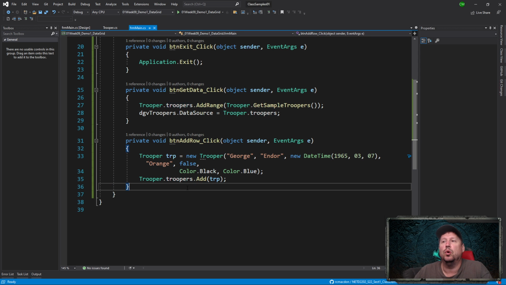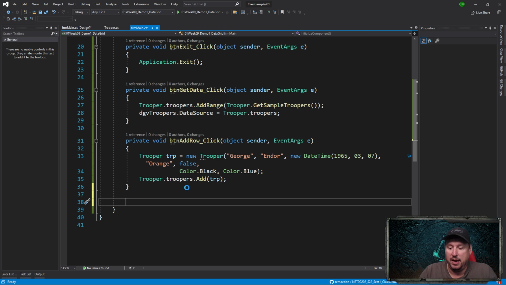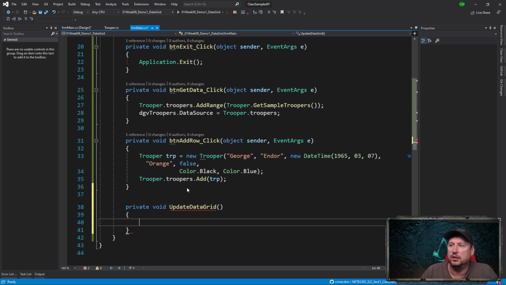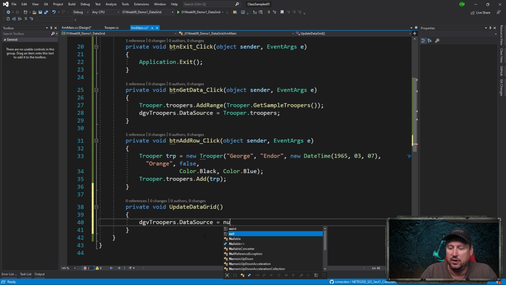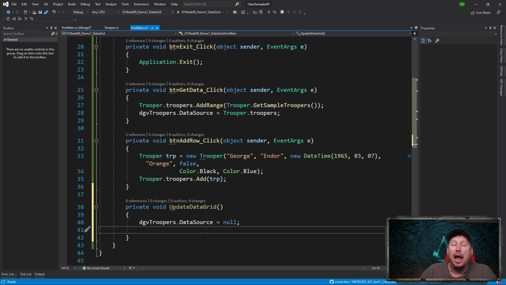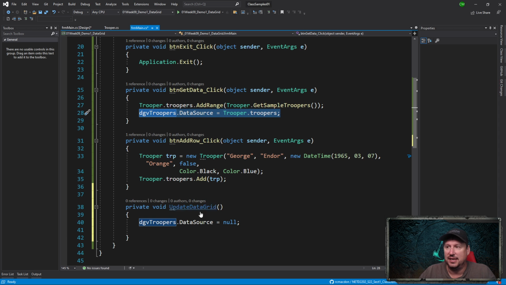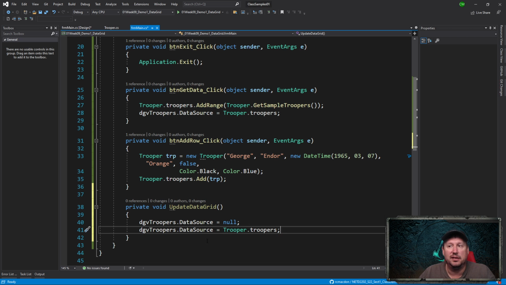Okay, so the way I'm going to do that is I'm going to create a private void, a little custom function here called update data grid. Okay, just like so. And what I'm going to do is I'm going to say that the DataGridView data source is equal to null. Okay, I'm going to set it to nothing. That way it'll wipe it out. Okay, and then I'm just going to reset the data source back to the troopers again.